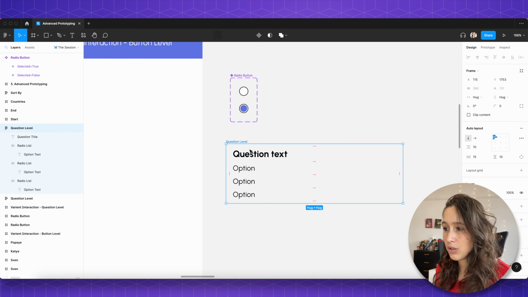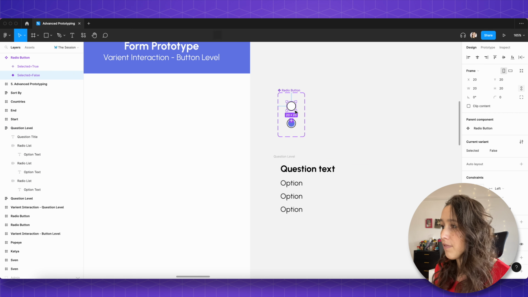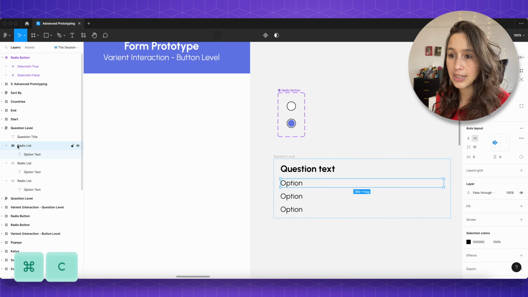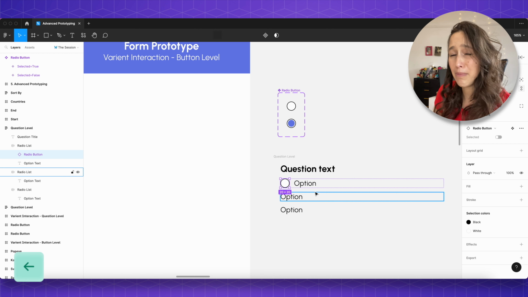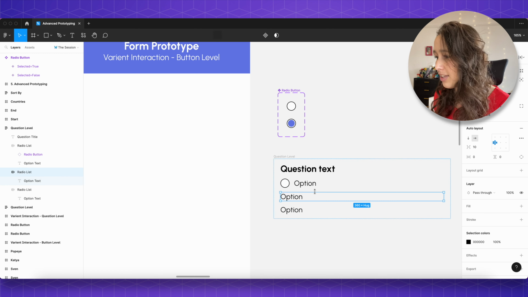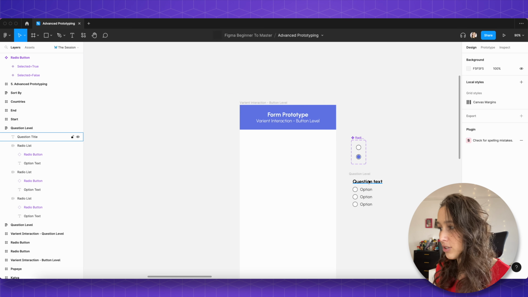So I've just got this question kind of all set to go for you, and these are auto layouts. So if I select this radio button and I'm gonna command C, and then select this radio list that I've auto layout and just paste that inside there. I'm gonna use my arrow key to bring it before the option and do that again over here and over here. So I've got this question.